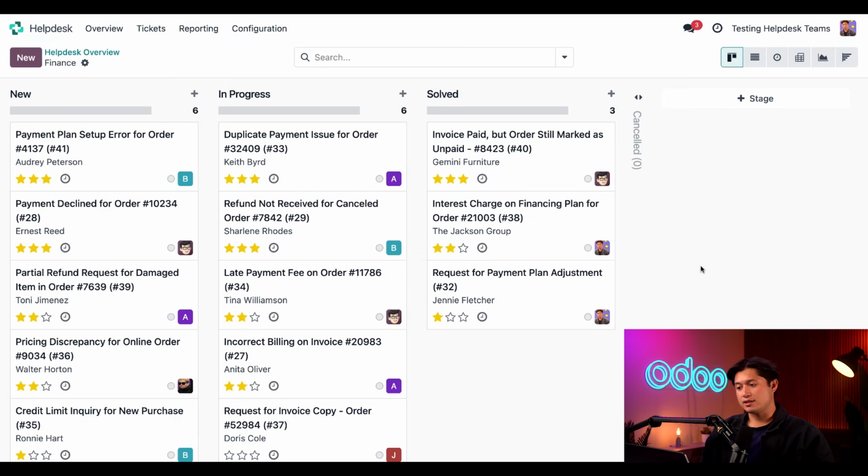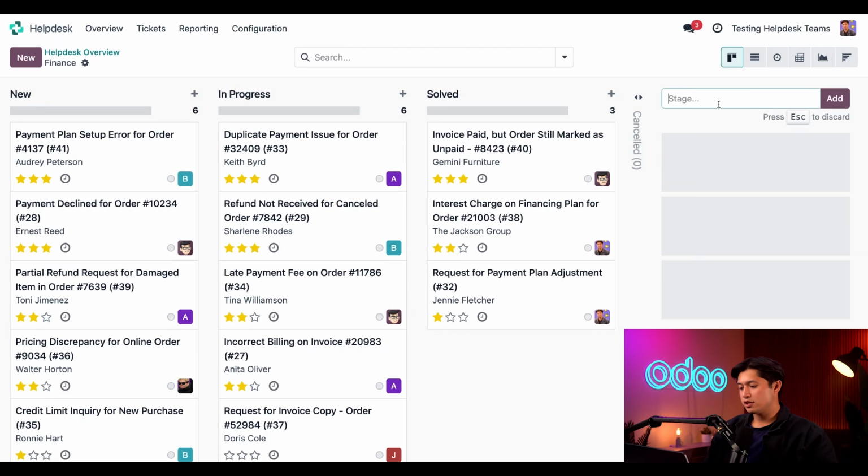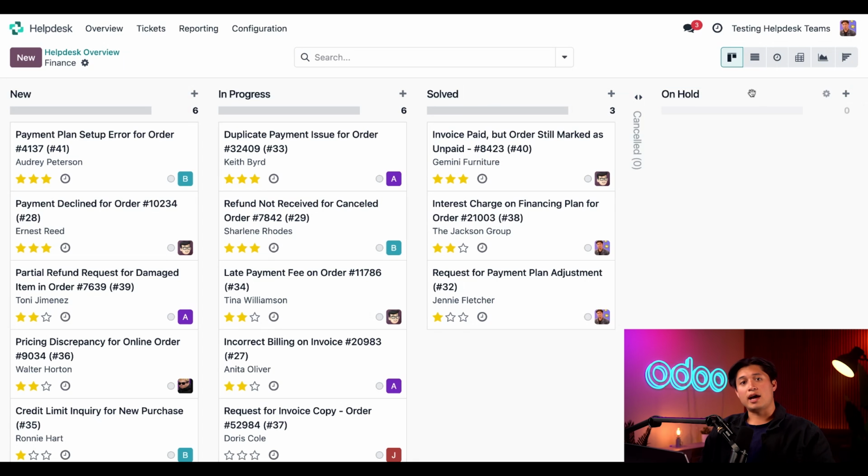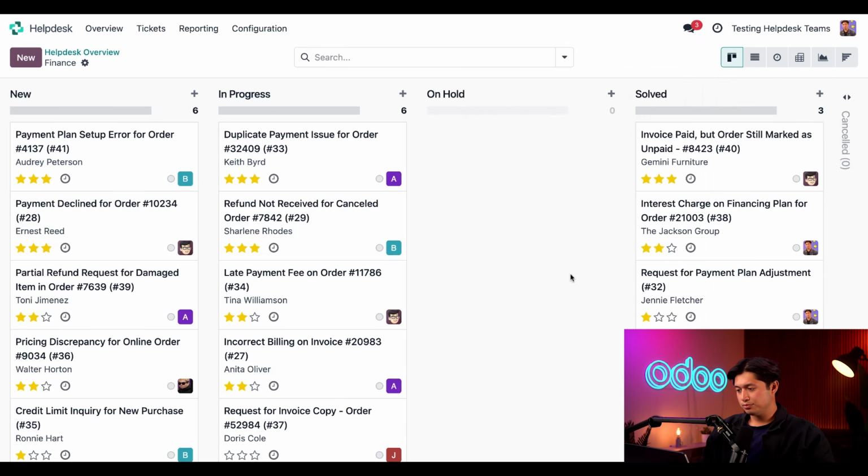Now, my finance team needs an additional stage in their pipeline. Specifically, we want a stage for tickets that are delayed for issues outside of our control. Sort of like a waiting room, you know? I'm going to click the plus stage button here and title this new stage On Hold, and then click add. I'm also going to drag and drop the stage between our In Progress and Solved stage. Perfect. Now let's make some changes on the stage, shall we?